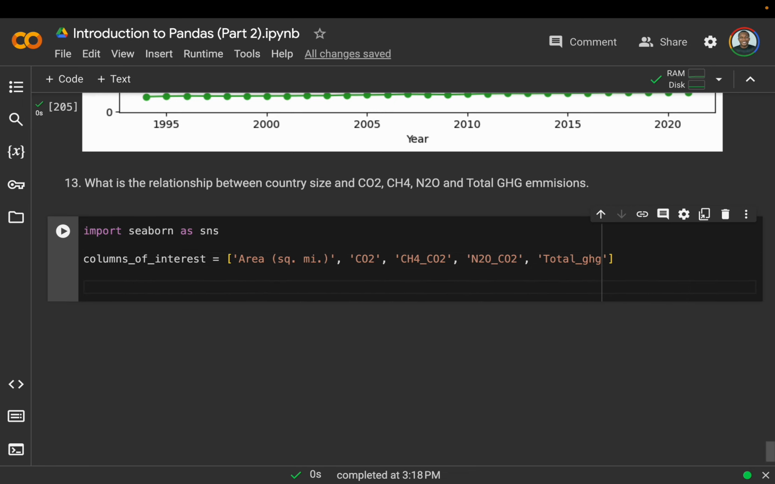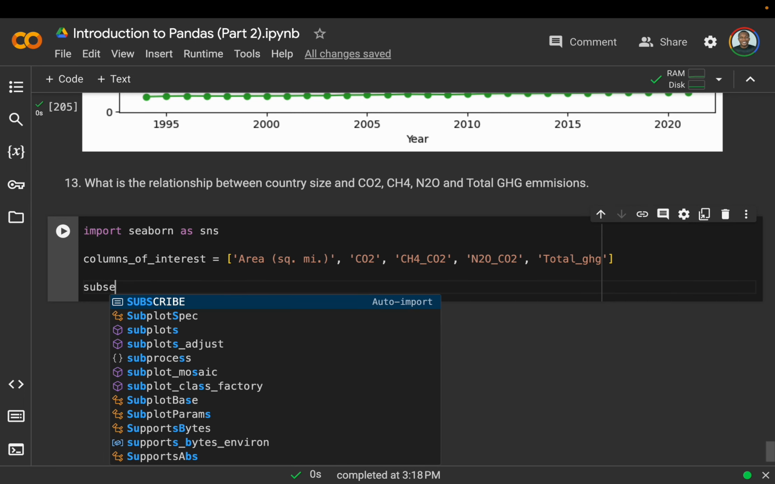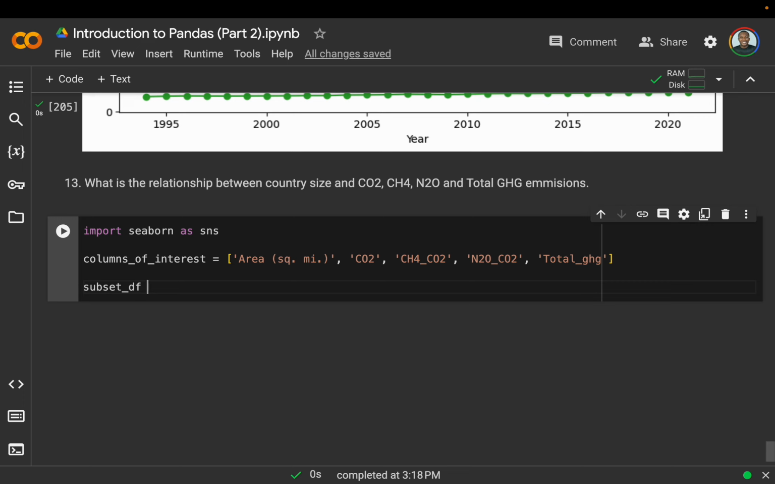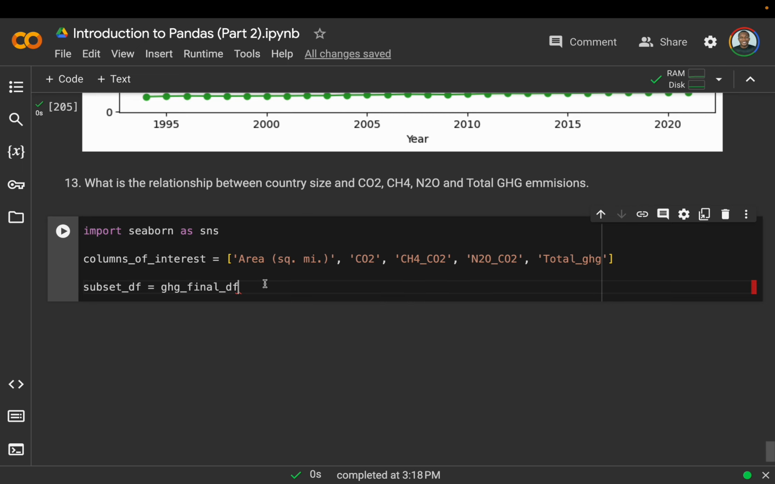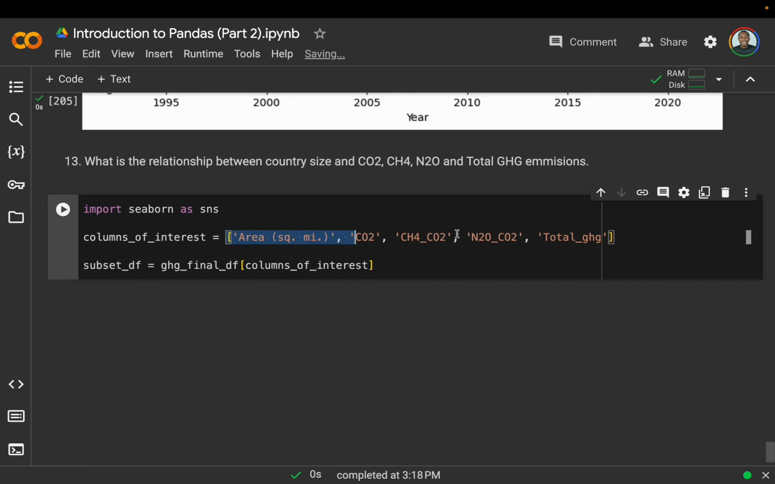The next thing that we need to do is to subset our data frame, to have a new data frame based on these columns of interest. So we say subset data frame. We create a subset of the data frame based on the columns of interest. So we say GHG final, and we pass in columns of interest into it, making our life easier. It's the same as if I passed in everything directly here, but just making it interesting for all of us. That's the first thing, we subset it.